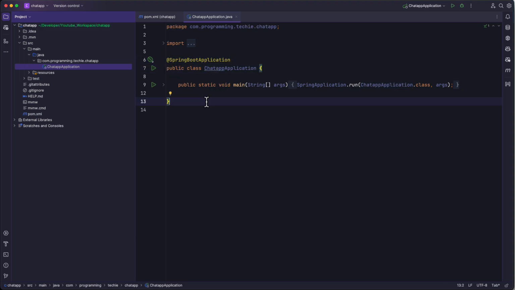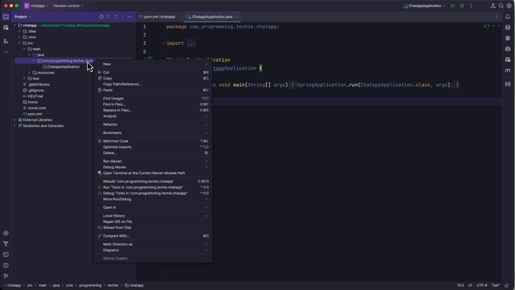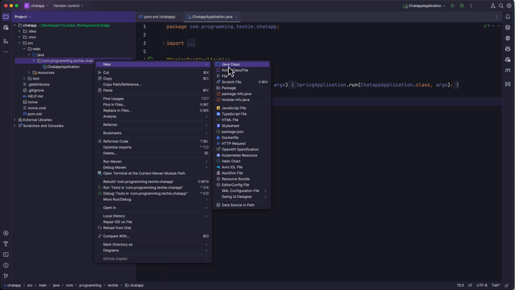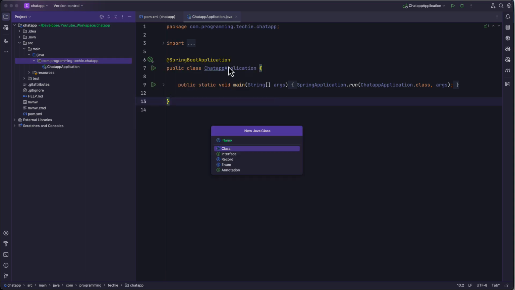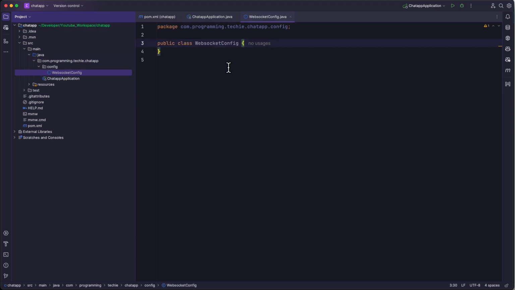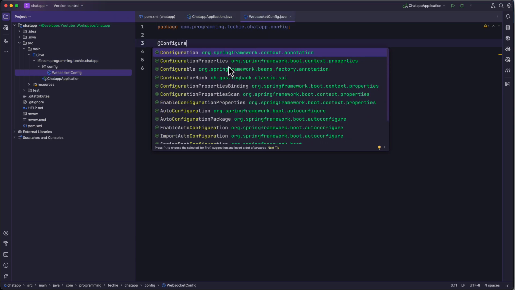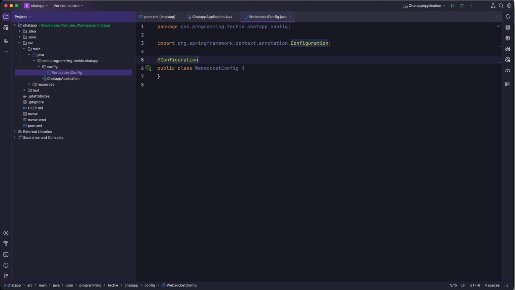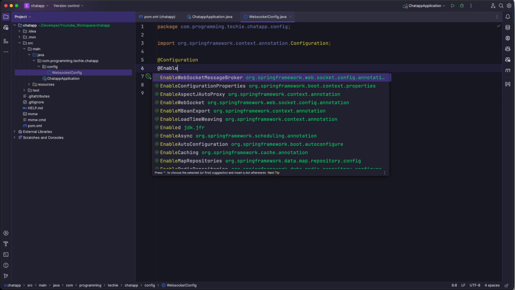The first thing we are going to do here is to create a WebSocket configuration for our application. So for that, I'm going to right click on the root package, and I'm going to create a new class. This class I'm going to create under a package called config, and the name of the class is going to be WebSocketConfig. On top of this class, I'm going to add the Configuration annotation, as this is holding the WebSocket configuration. I'm also going to add the annotation EnableWebSocketMessageBroker.